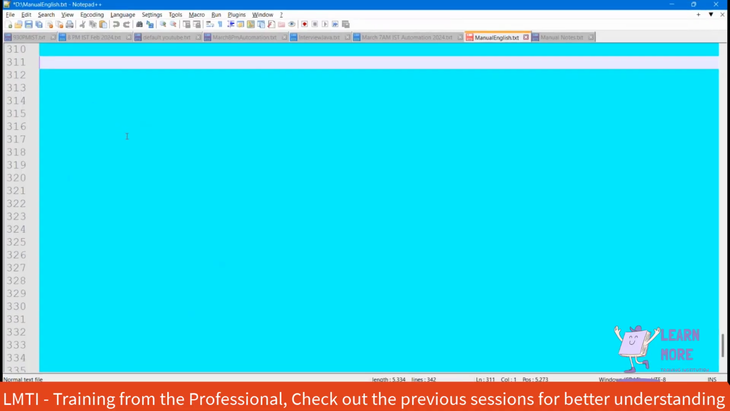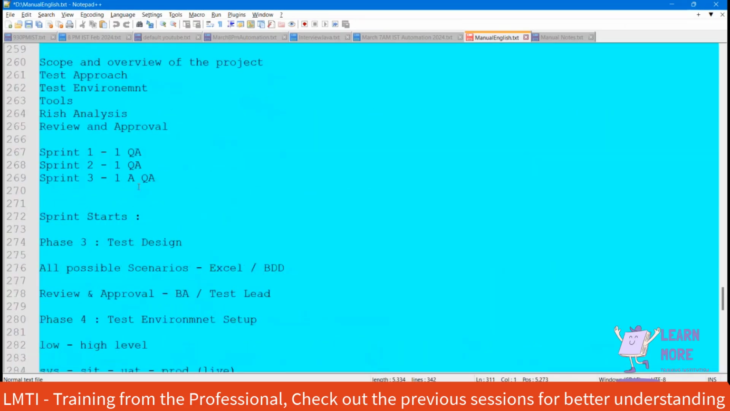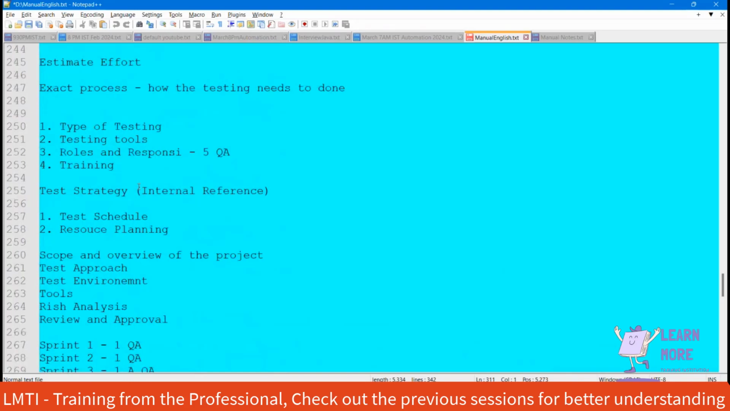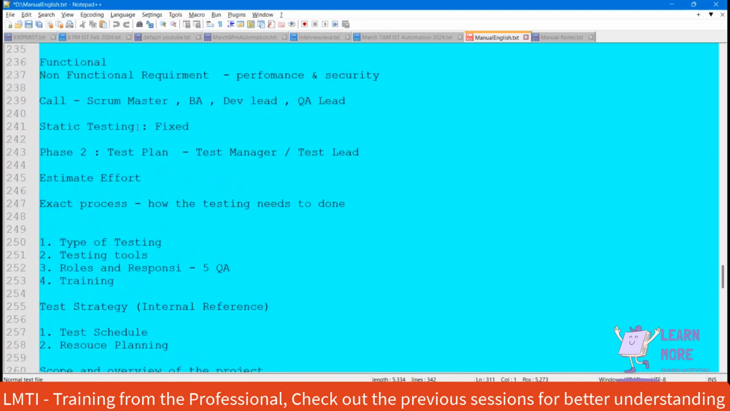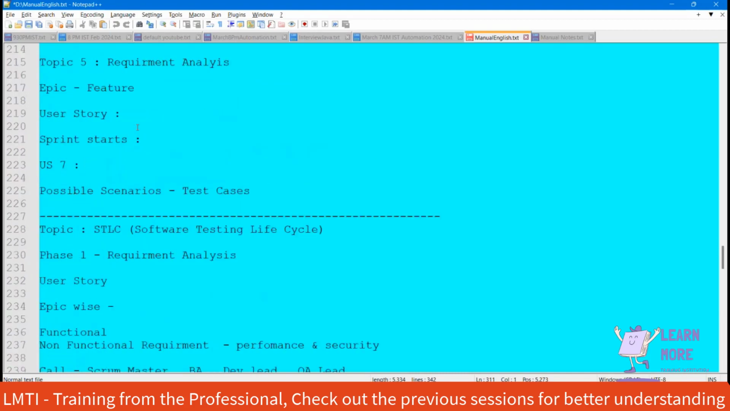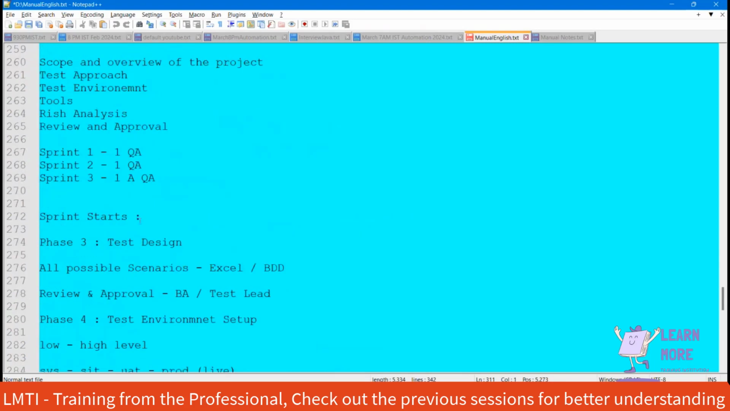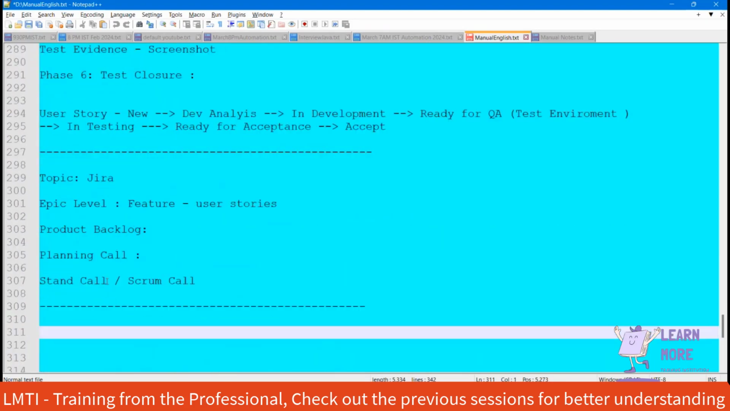Let me just start today's session. Pretty much in the previous classes, we have discussed the agile process and how we can do the test design, which is nothing but at the high level. We discussed what are the possible ways we can derive it, and post that we learned about the software testing life cycle, and then I explained the agile process along with integrating with Jira. So these are the things we have discussed.